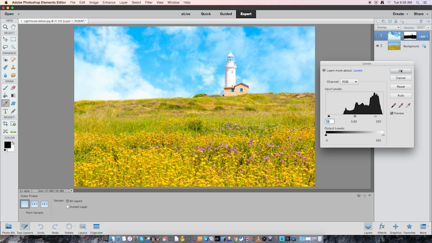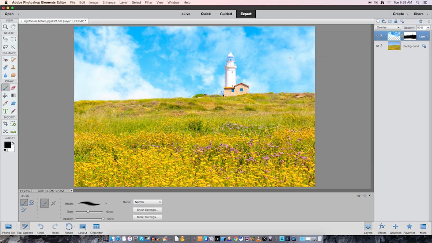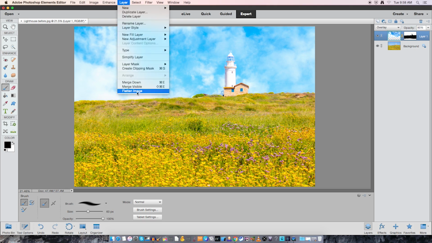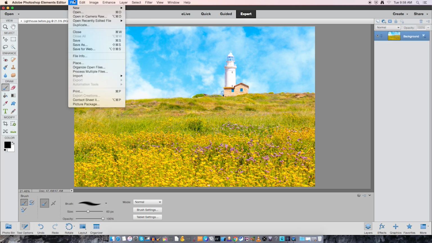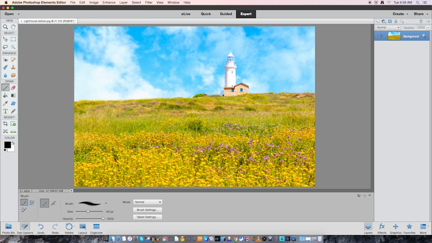So I'll hit OK, and then when we're absolutely finished we'll head up to Layer and down to Flatten Image, and that will merge those two layers together, and then up to File and down to Save As to save the shot under a brand new file name. So it's as easy as that to replace skies in your landscape images. So give it a try, and I'll see you next time.